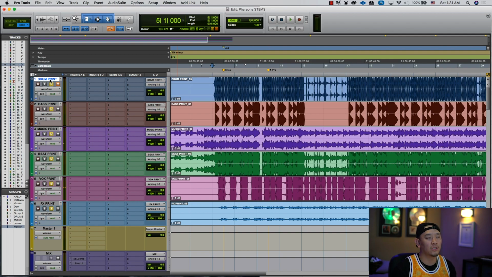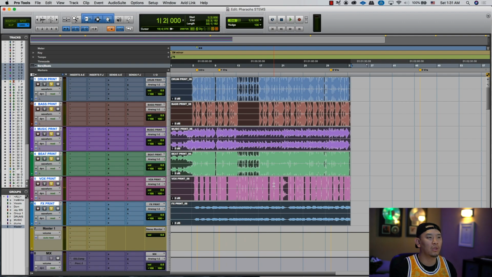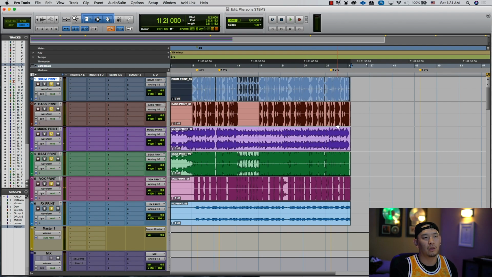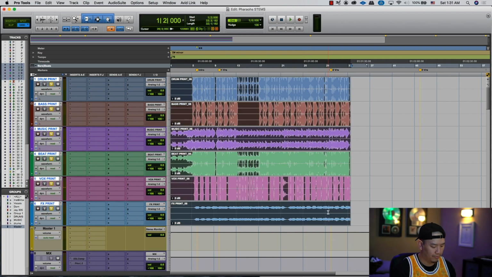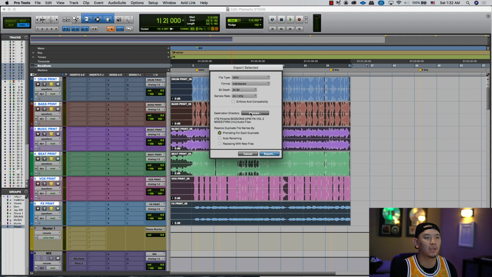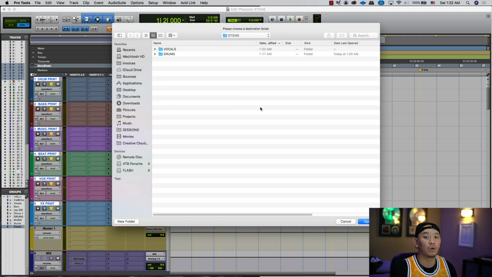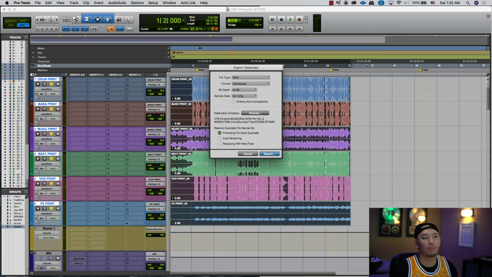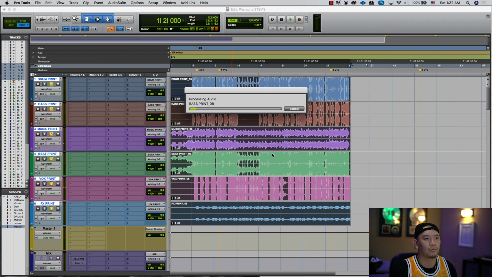So this is another way to bounce down stems. How we're gonna export these is we're gonna select all these prints that we just made, these 6 files, hit export selected, choose the directory you want to dump them into, create stems here, and then hit open and export. This way is a lot faster because it doesn't have to render any plugins. You basically printed all the plugins in these recordings.